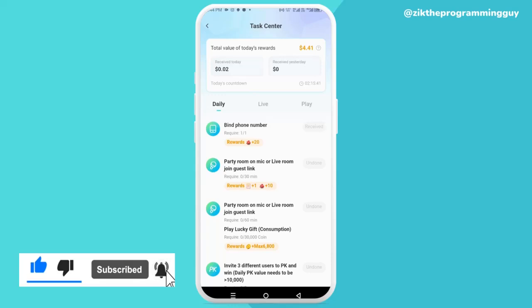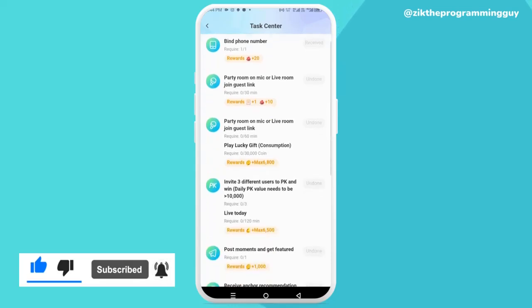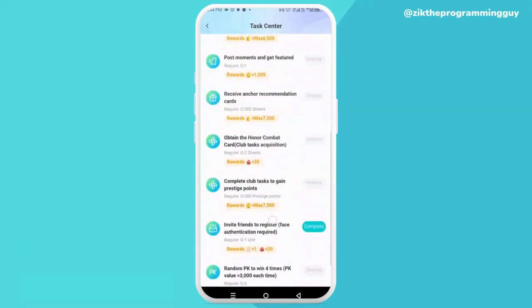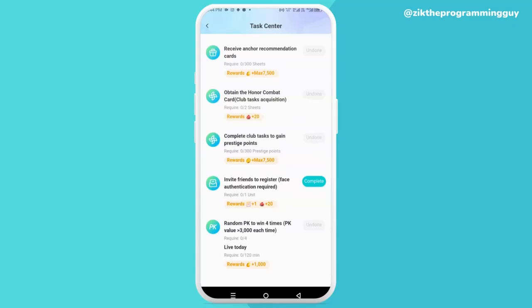Alright, so that's it guys. Go ahead and perform the other rewards or all of the rewards right here, and you will be able to receive a reward for that. That's it guys on how to perform daily tasks and receive rewards on Niki Life app.